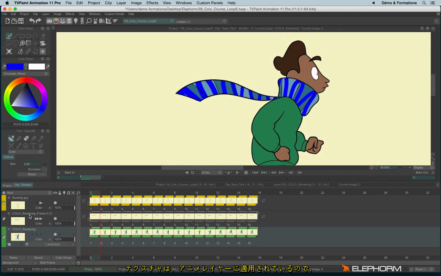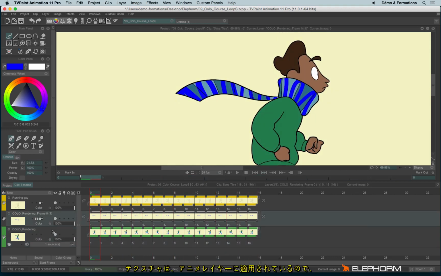Plus, since the texture has been rendered as an anim layer, it means you can play with the opacity levels and the different blending modes.